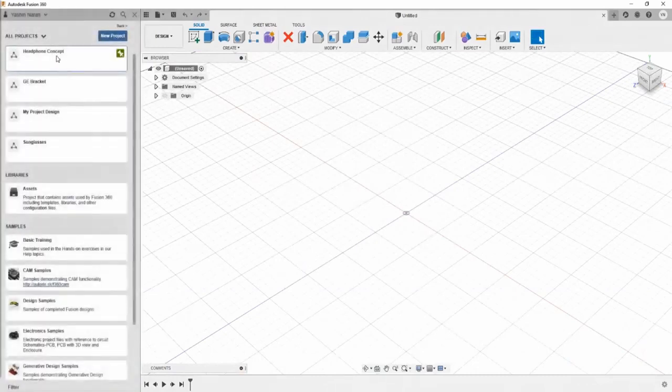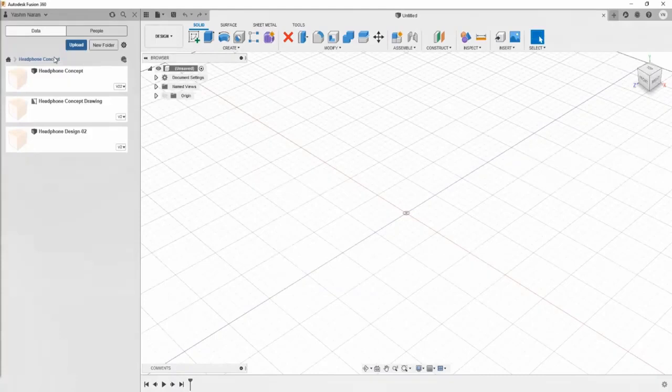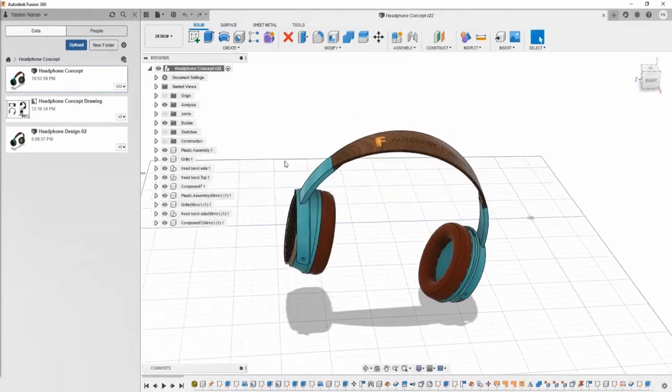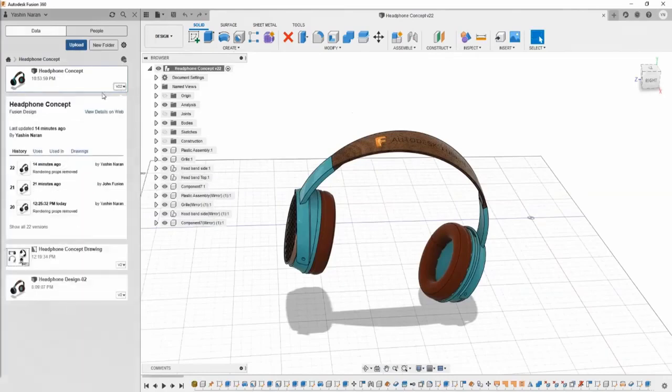Okay, so I have a project set up. It's called Headphone Concept. Inside of this project, there is a headphone concept design, so I'll open that up. Okay, so it's the headphones that we saw in the previous webinar for rendering with Fusion. Let's touch base with a couple things first. Okay, so if you have a look at my data panel, it shows the design, but there's also this expansion tool to get more details of what has been done in this design.